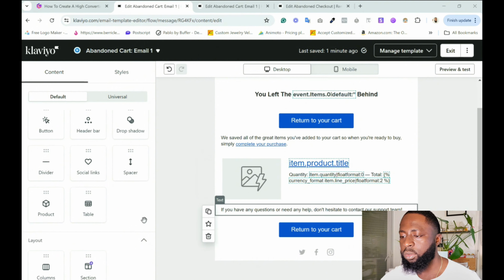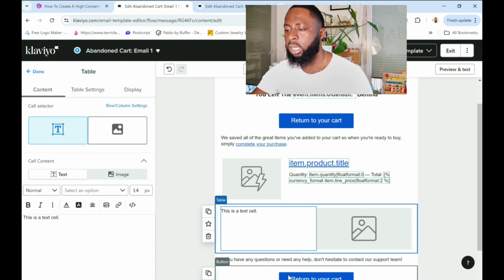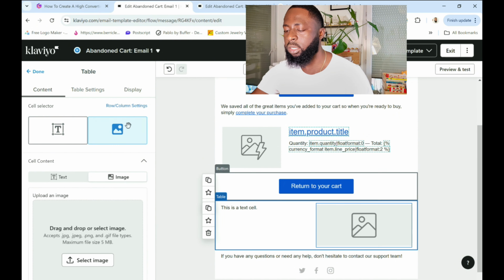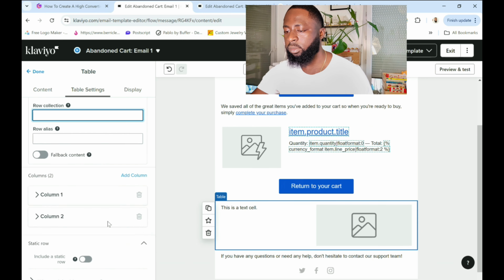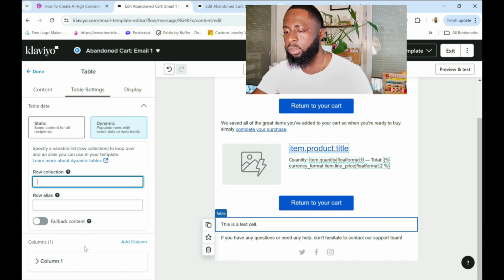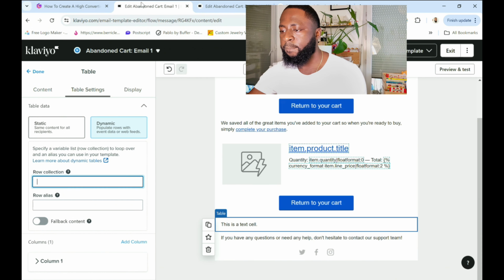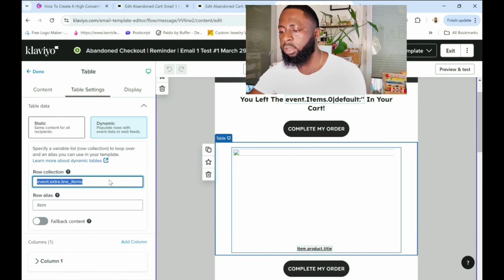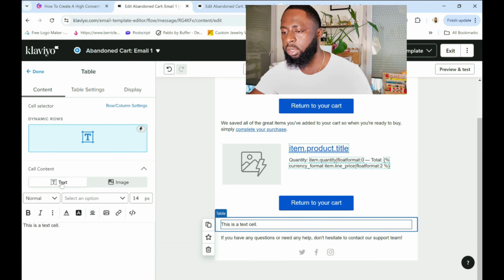So here I'm going to go back to this section that I want to use the table. I'm going to drag this here, just to separate that. And the first thing we want to do here is change this from static to dynamic. Then we want to delete column 2. So next thing we want to do is copy this. I'm going to be using the one we had before. Then paste that here. Boom. Now we are building this cell.